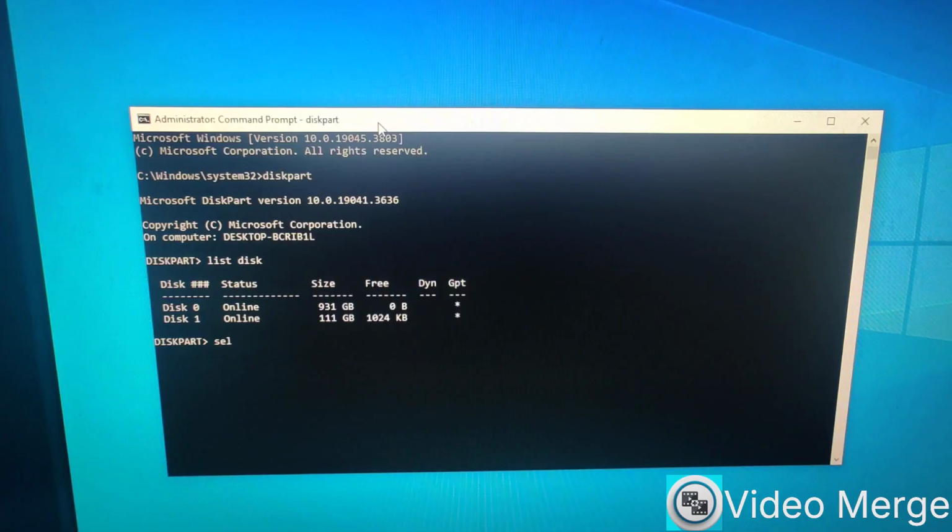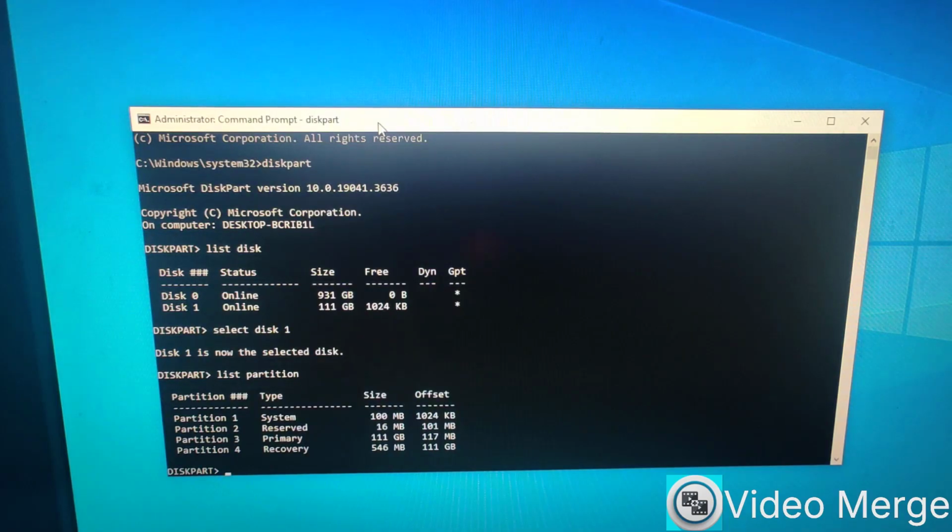So I'm going to select disk 1. Again, most of you would have it in a different way. Now list partition. As you can see, you guys would also probably have 4 partitions. You need to select the one that has the type as system and usually is the size of 100 megabytes. And once you see which one of your partitions is that one, you need to type in the following command.